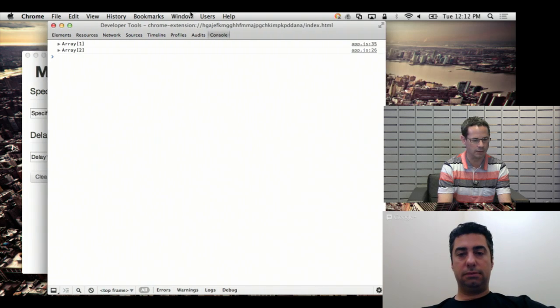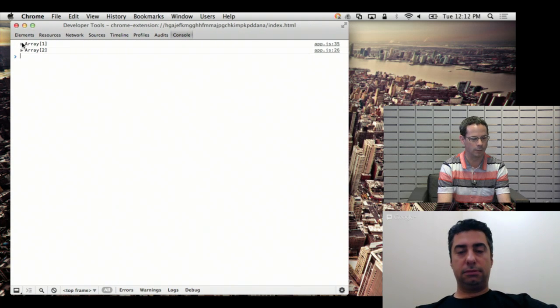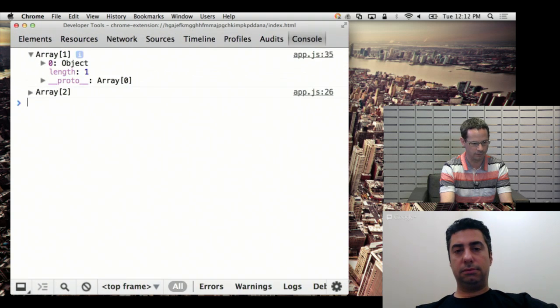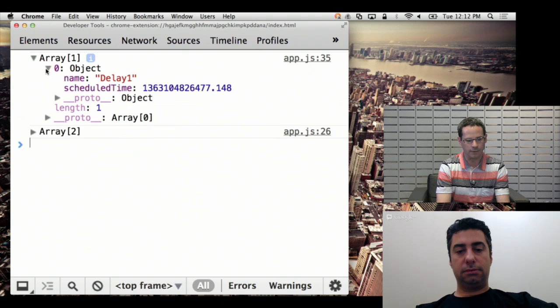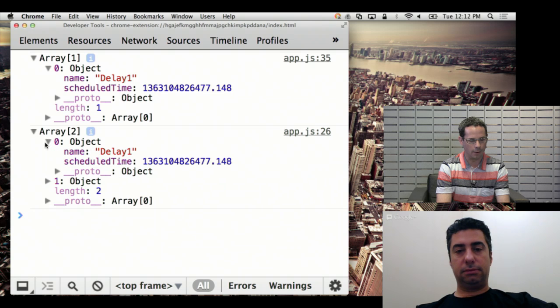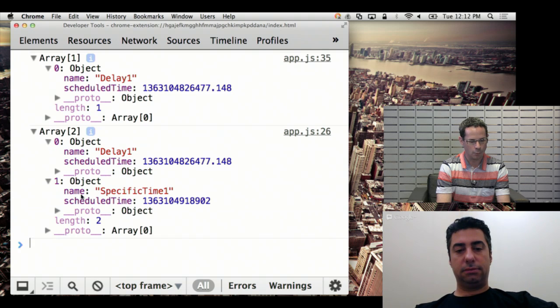So we can see that there are alarms here that are available to us. The first time when I clicked it, and let me just make this text a little bit bigger, you can see that we have all of our alarms, which I just got using chrome.alarms.getAll, and then printed the output. So we've got our delay 1 along with the scheduled time. And the second time we did it, we've got the one for a specific time and the time that it's going to fire. So the scheduled time and the name of it.